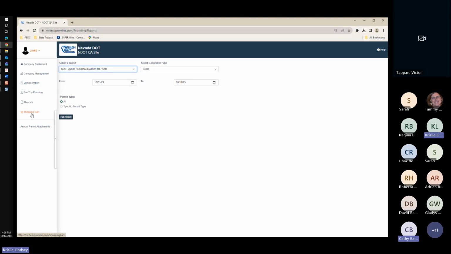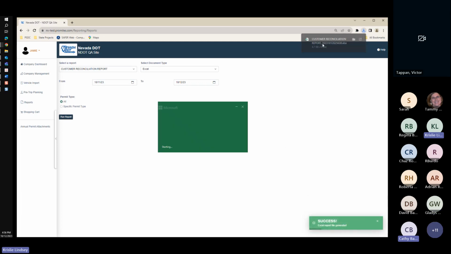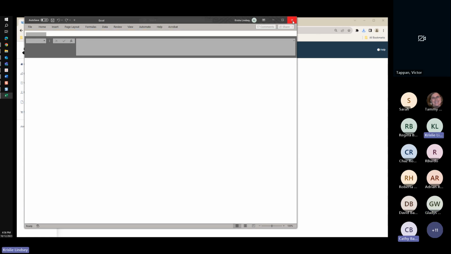Any questions there? Okay. Actually, I think I do have some permits issued here, so I can open this up real quick. We have a date range. I'll just say all permits, run the report. You notice it downloads up here. And then when you open it up, you can see your report. It has the count of your total permits and then your total permit amount.